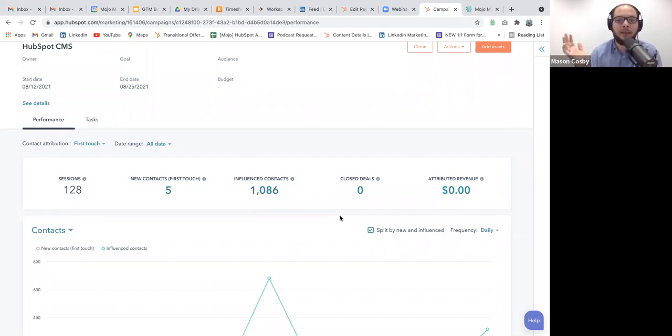But as we continue to move forward, what we can see is, okay, from a first touch, was this the first engagement for a potential client that then ended up leading to a new deal? Was it the last touch? Was this the thing that really converted them, that convinced them, okay, we do need to work with Mojo?